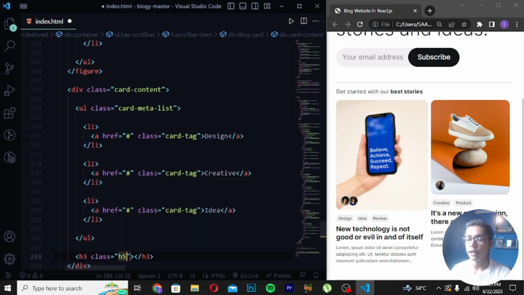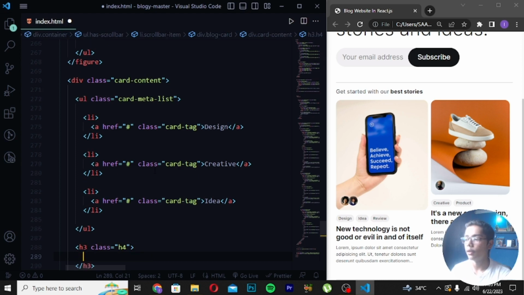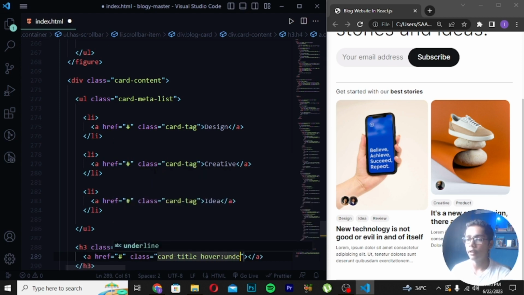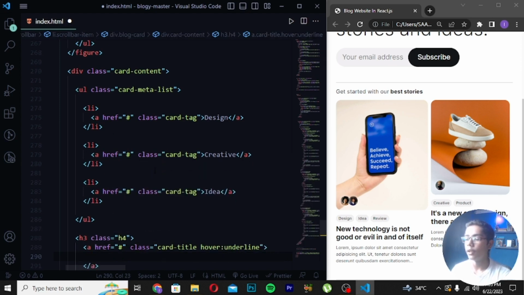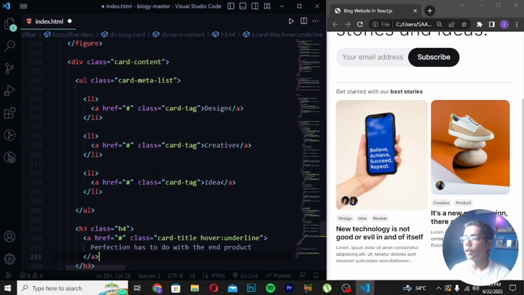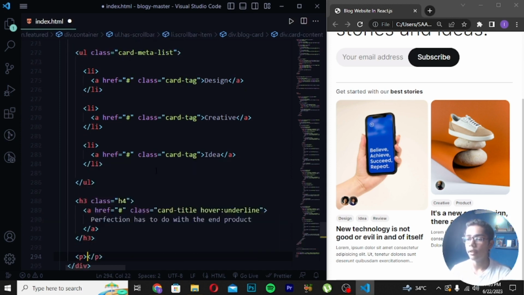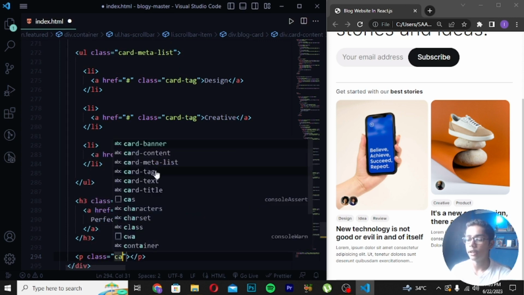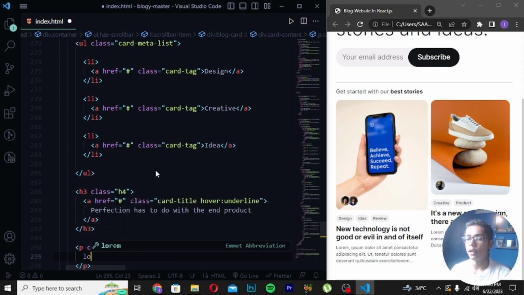Then you have to move down, write here h3 class h4. So here I will be now writing an a tag, then you have to give here class card-title and write here hover-underline. Then you have to now move down, write here Perfection. So I will be writing here Perfection has to do with the end product. Then when you've written this thing, I will be now moving after this h3 tag, write here p tag class card-text. Then I will be now writing here lorem text.